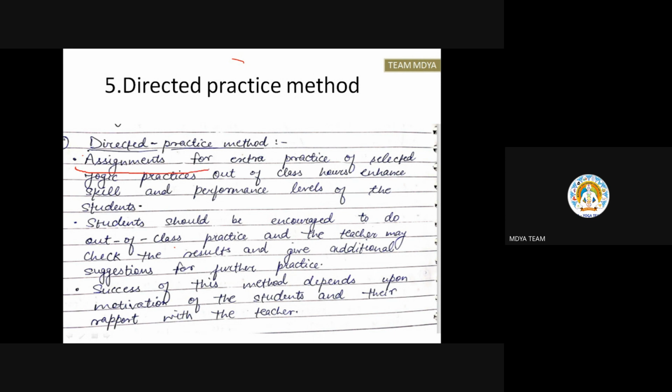Assignments for extra practice of selected yogic practices out of the class hours enhance skill and performance levels of the students. So this is the main keyword to understand directed practice method, out of the class practice. Students should be encouraged to do out of the class practice, and the teacher may check the results and give additional suggestions for further practice.